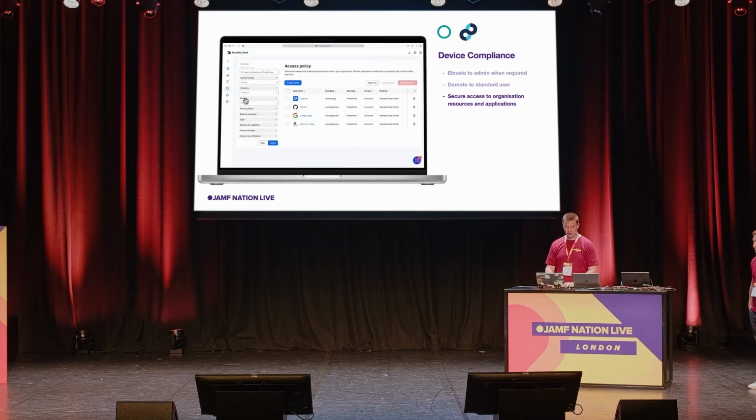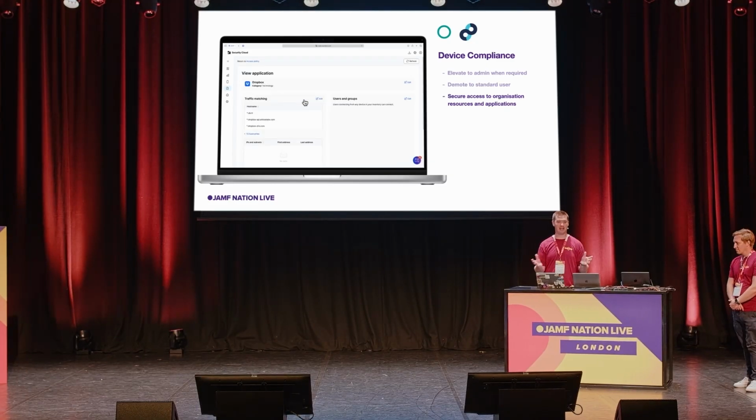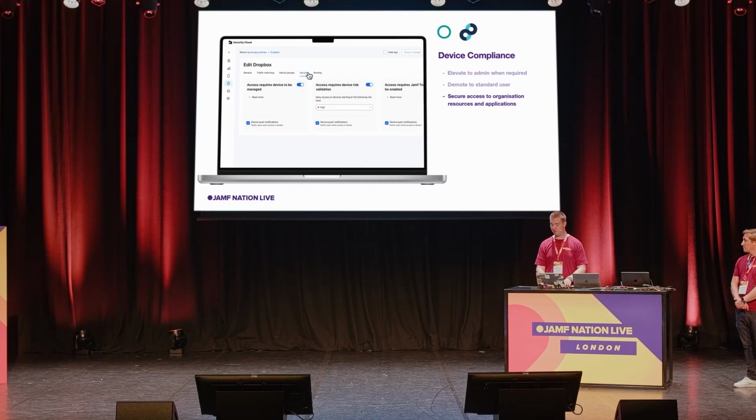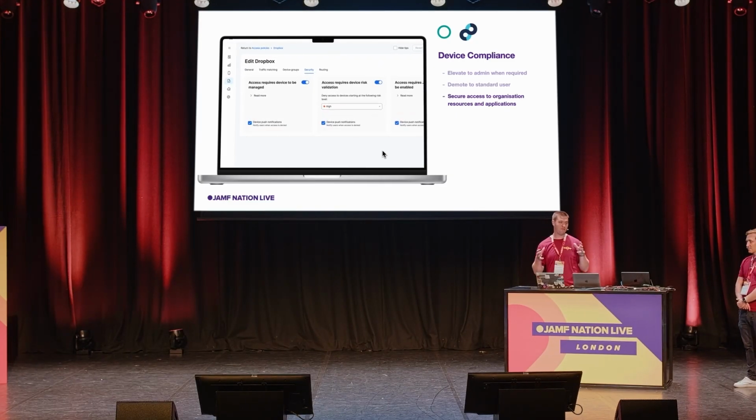Well, back in our security cloud, we can go into our access policies, and this is where we can define our applications and how we want to limit access to them. So I've got Dropbox here. I'll go into Dropbox. I'll go into my security and click on Edit. And here are the three things that I would say are quite important when it comes to managing that access.